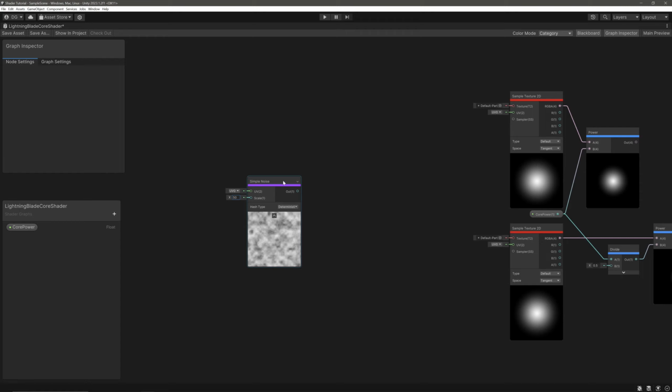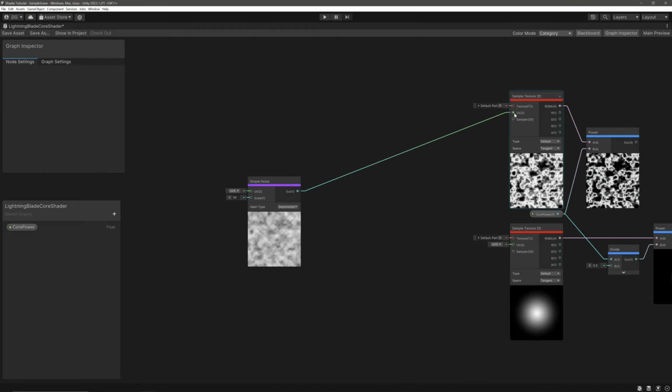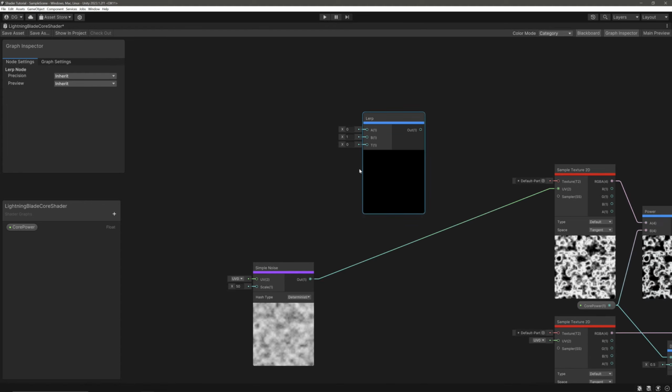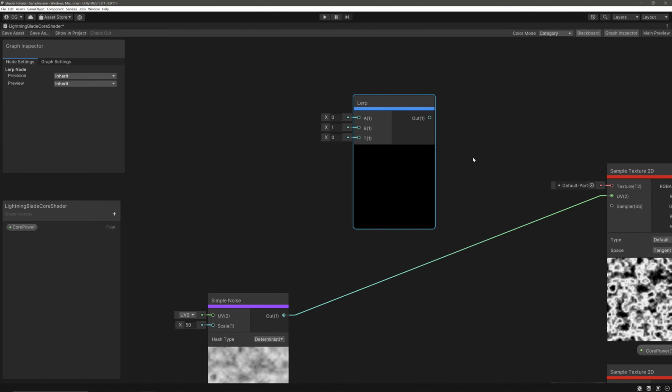Now if I directly feed this into sample texture 2D nodes UVs, it will distort way too much. So let's create a lerp node. Lerp stands for linear interpolation. It will interpolate between input A and input B based on this input T. If we pass 0 into T, it will output value of A. If we pass 1, it will output values of B. If we pass 0.3, it will output 30% from A and 70% from B.